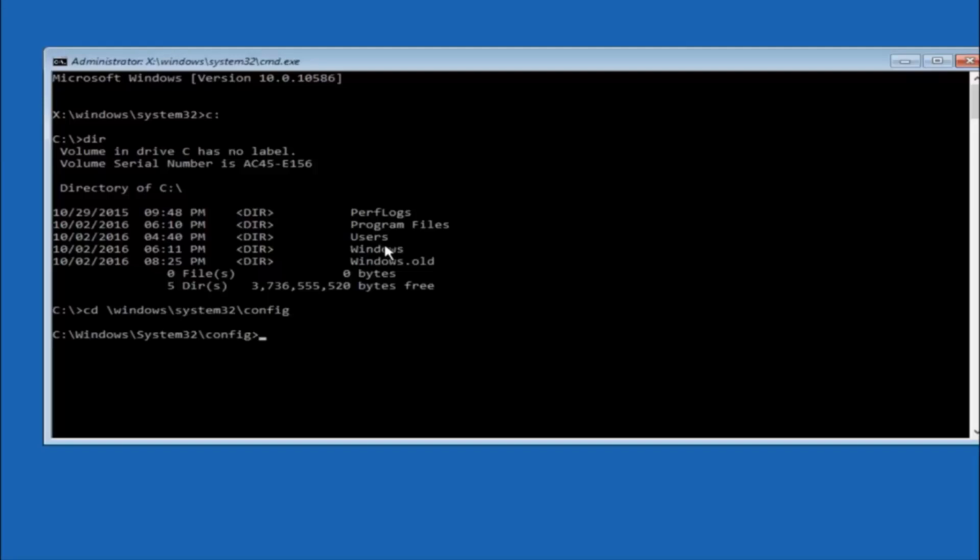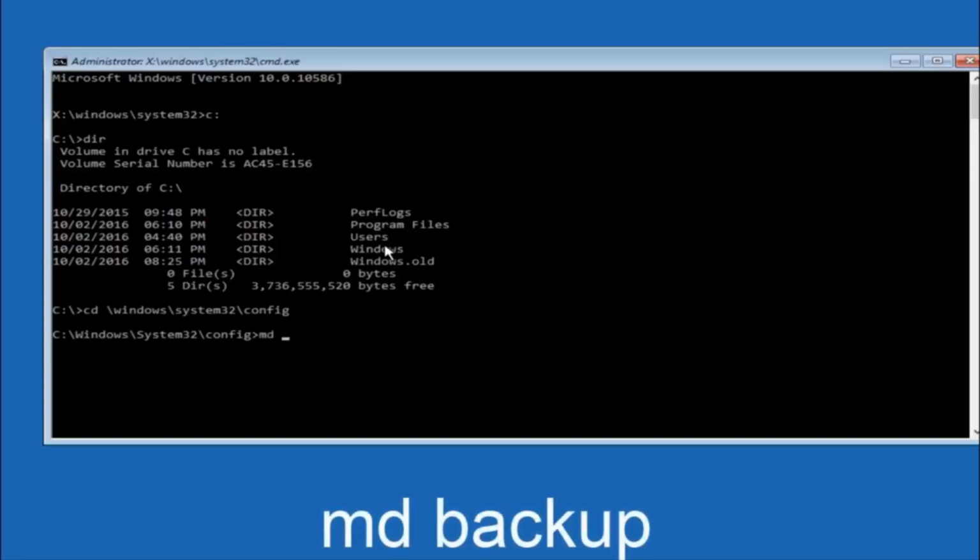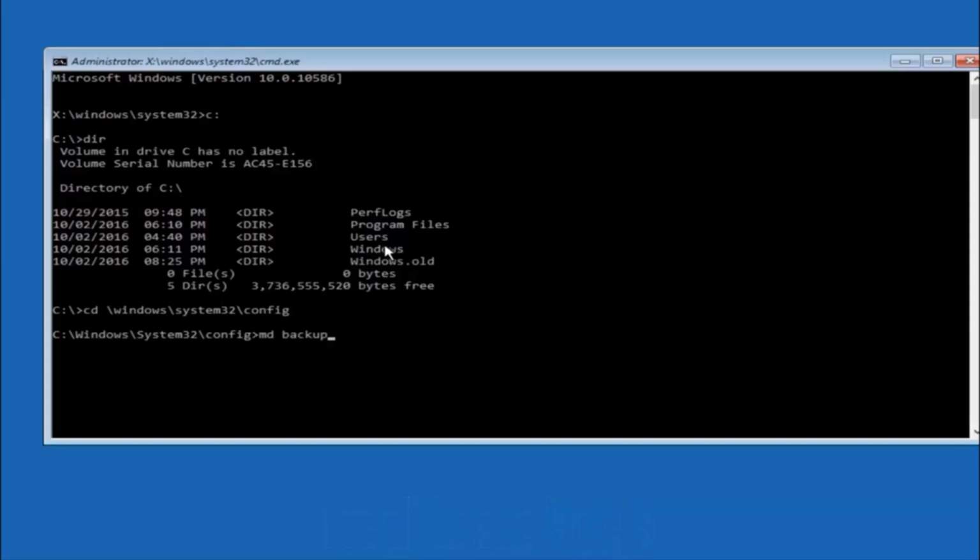So now you're going to type md space backup. If you've seen other tutorials, it might also say to put down md backup. That's because the backup name is pretty common when you want to back something up. So you can name this whatever you want, it doesn't have to be backup. So if you've already made a backup folder in the past, you could do backup1 for example. So once you're done setting the name you want the backup to be called, hit enter on your keyboard again.